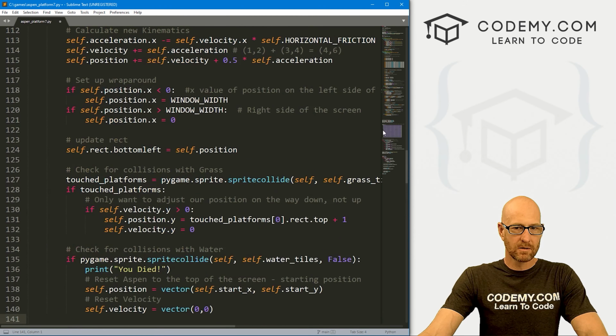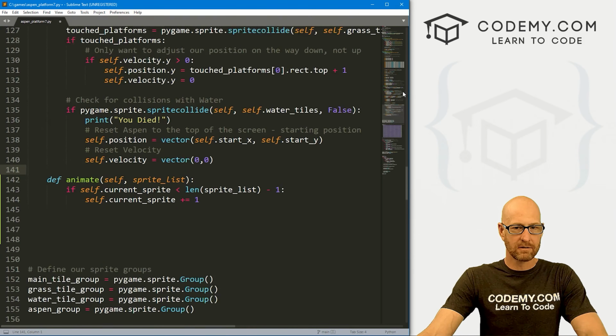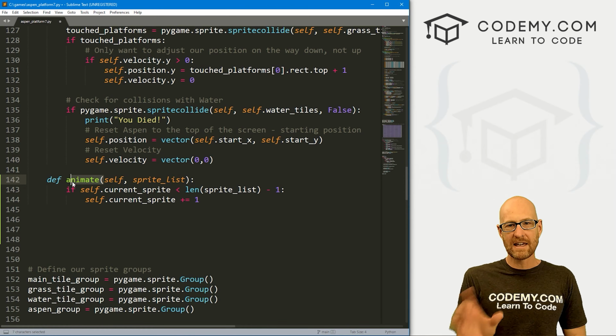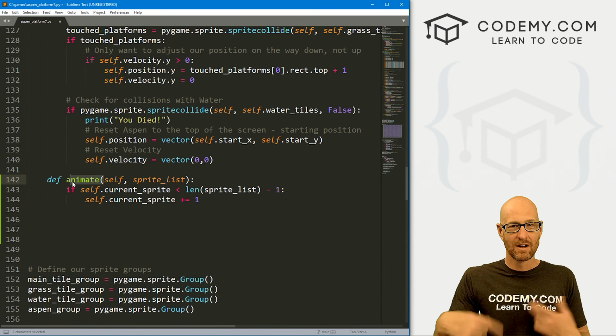Now, we also now need to call our animate function, right? So when would we call this? Well, we move with the keyboard with the arrow key. So when we hit the right arrow key, we move right.